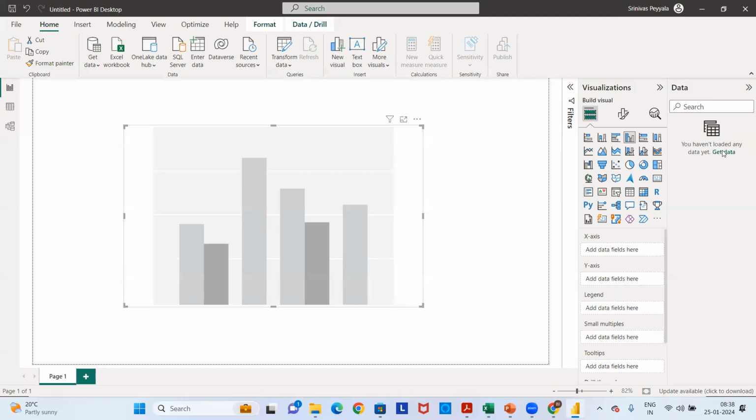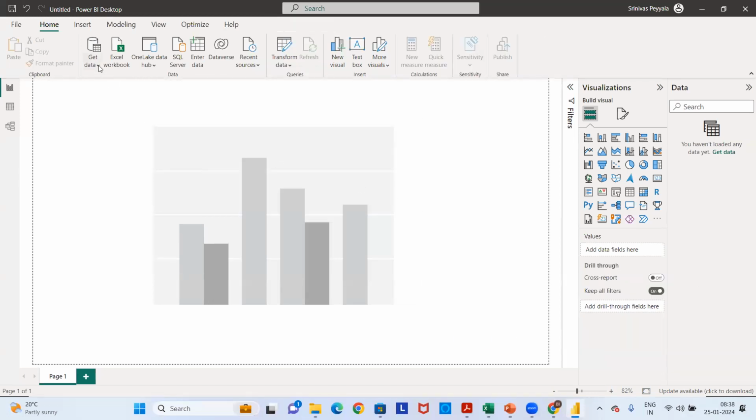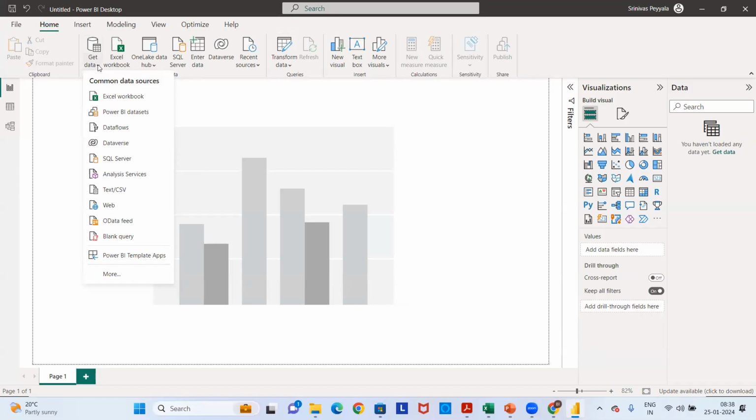Get data. Click on get data here at the right side. Another way of doing it: on the top left of your tool, you have the file called get data. You may get the file either from Excel, as I was telling you. The client may provide the data in Excel format, or if you store the data in SQL Server, or if he is giving the file in CSV, or from SharePoint, whatever way he can provide, Pranav can receive it.